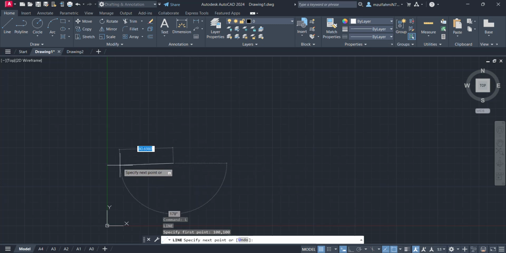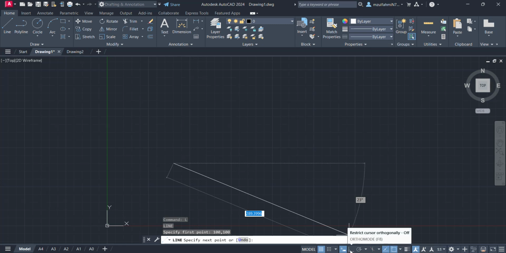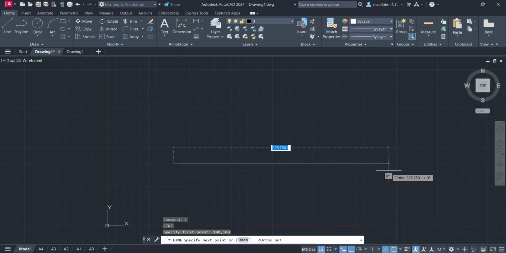You see here, you can move anywhere. To make a straight line, you can go down here. There will be ortho mode, or you can click F8, or you can click here. For example, I click here. So you can only move your mouse right, left, up and down. For example, you want to create a line at the right side, so bring your mouse to the right side and then put the length, the distance that you want to create.